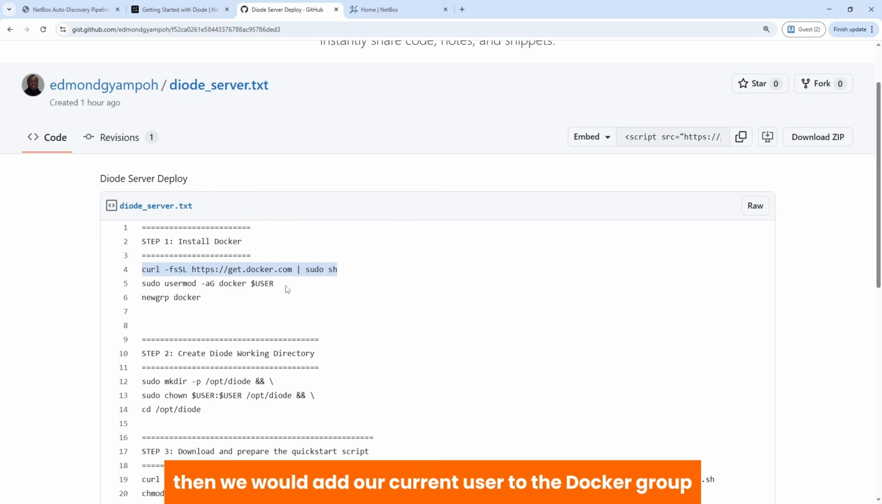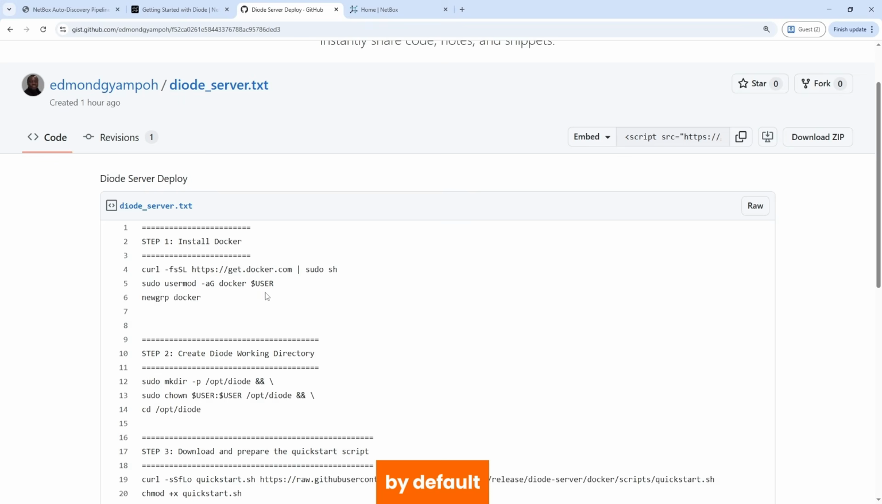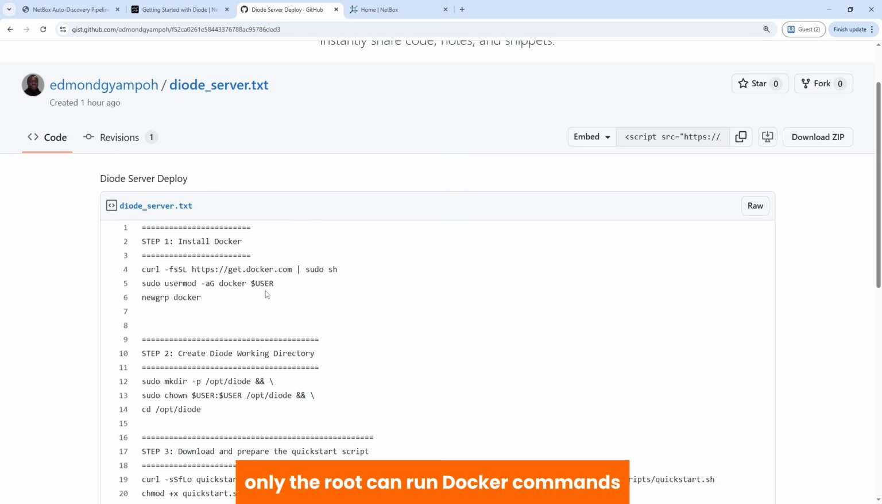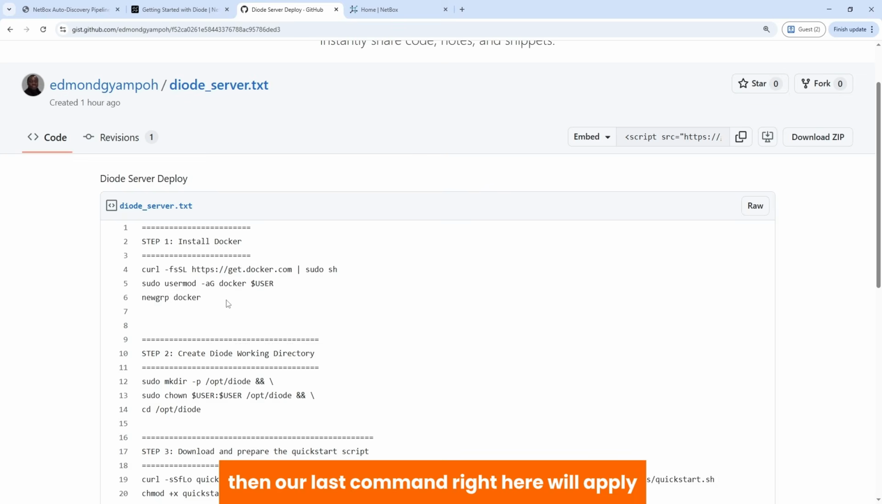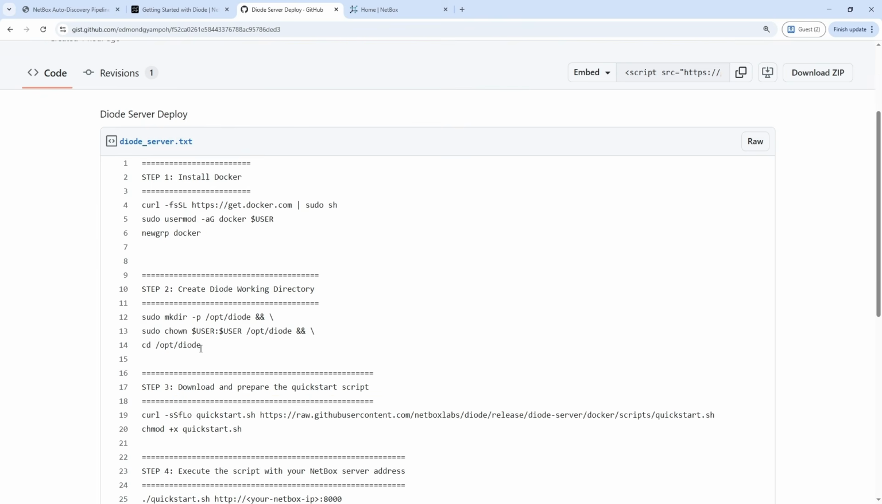Then we add our current user to the Docker group. By default, only root can run Docker commands. So if we don't add this command, we would need to prefix every Docker command with sudo. Then our last command right here will apply the group changes immediately in the current terminal session.